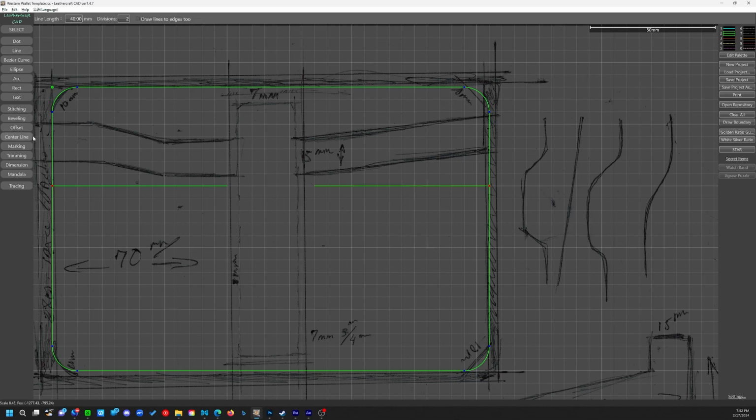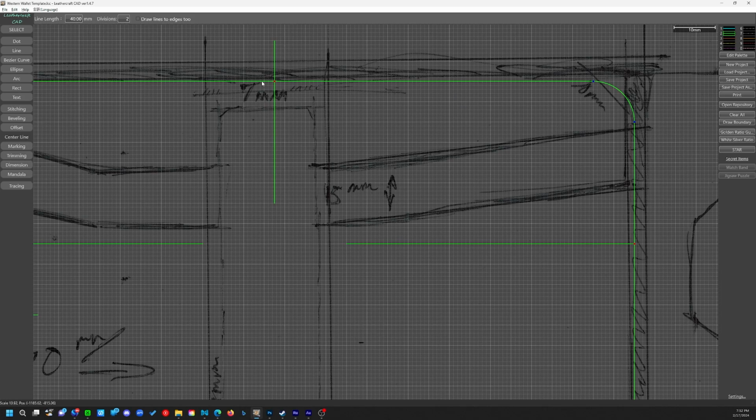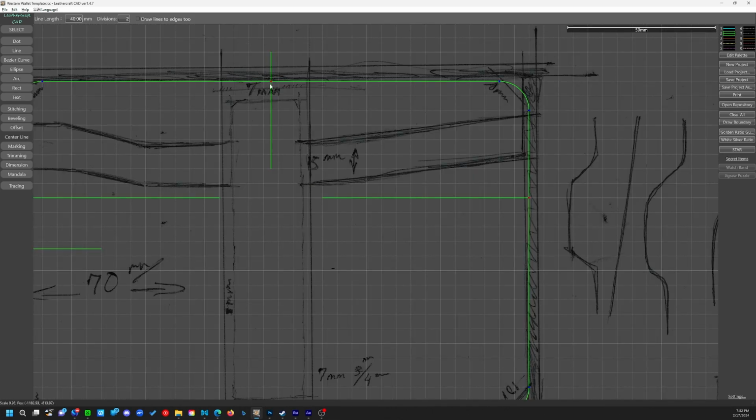So a center line, if you click on the center line here and pick 2 points, you have the ability to create center lines from top to bottom, and this is actually going to make sure that everything is going to be symmetrical for you. You also have, I have a 7 millimeter padding. This is where the stitch line is going to go. So I have 7 millimeter padding on here.